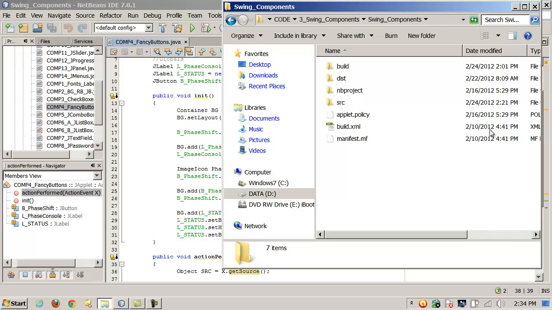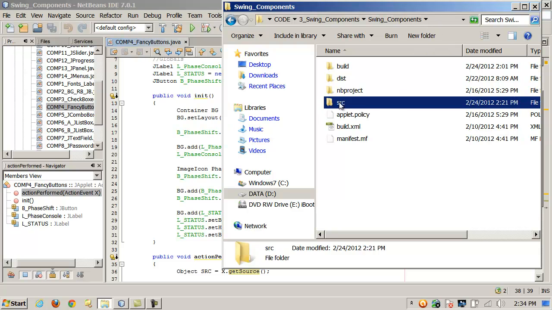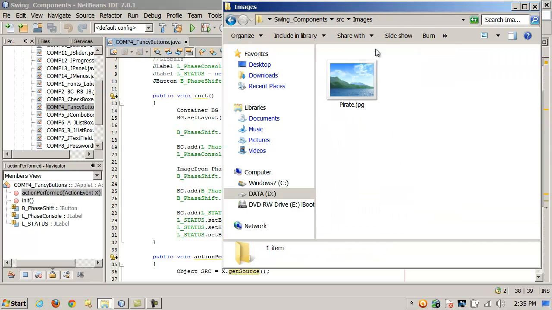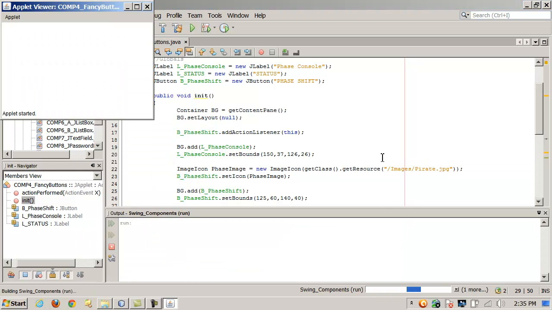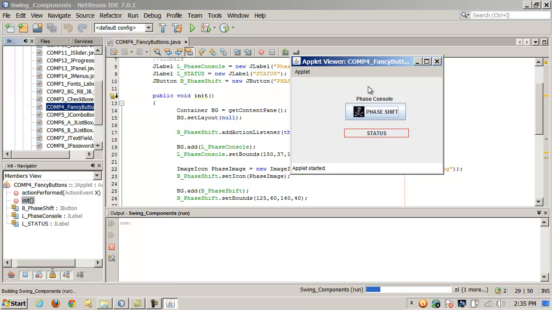Notice the structure here, the path. In this case, in my source folder, it's in a subdirectory called images. So I have to tell it that. I have to tell it go into the subdirectory images and then retrieve pirate.jpg. So let's see how that looks. And you can see, in this case, here's the button. There's our ImageIcon applied to the JButton. And if we click it, here's the event handler.